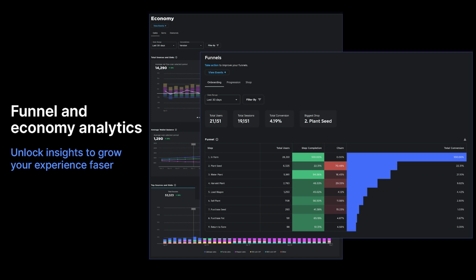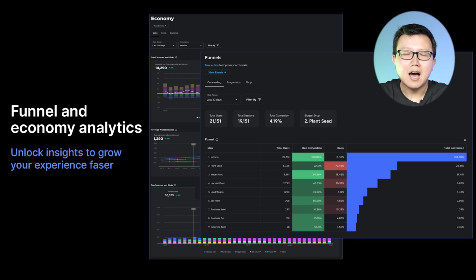All right, so what are economy and funnel events? Well, economy events help you track how users gain and spend resources and currency in your game so that you can improve your monetization. And funnel events help you understand where users are dropping off during your onboarding flow, during your shop funnel, and so on and so forth.